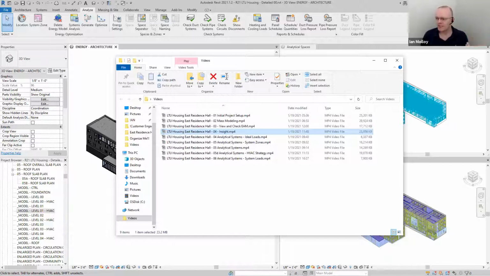Now, Revit already has the ability to model geometry at all levels of detail. And in combination with that, the materials and the internal space-by-space properties at lots of different levels of detail. The one thing that's traditionally been lacking is the ability to define what we call an analytical system.